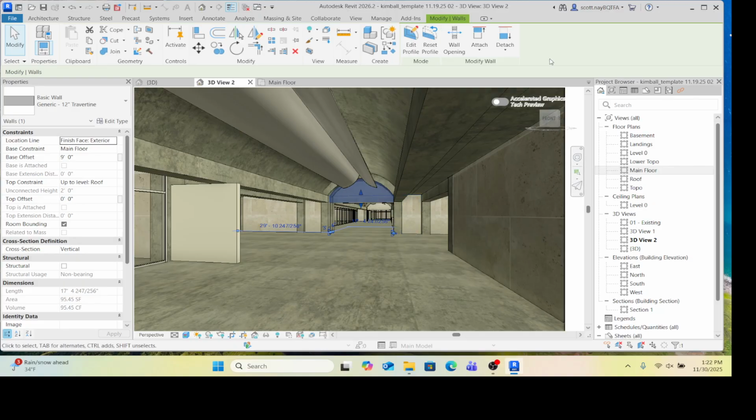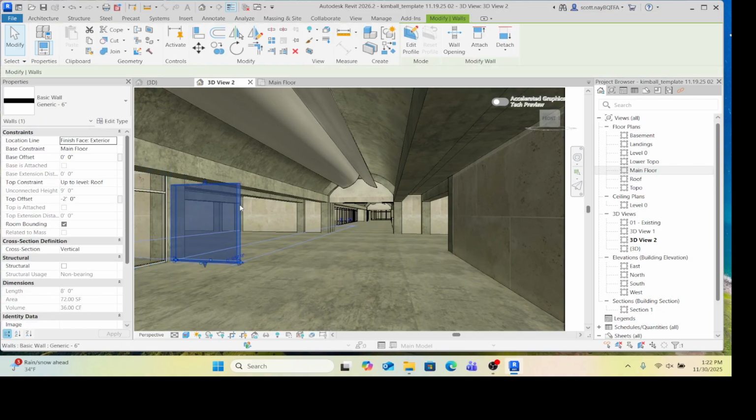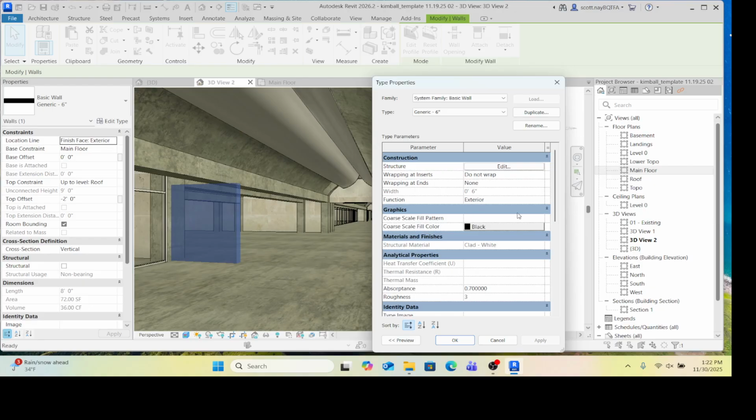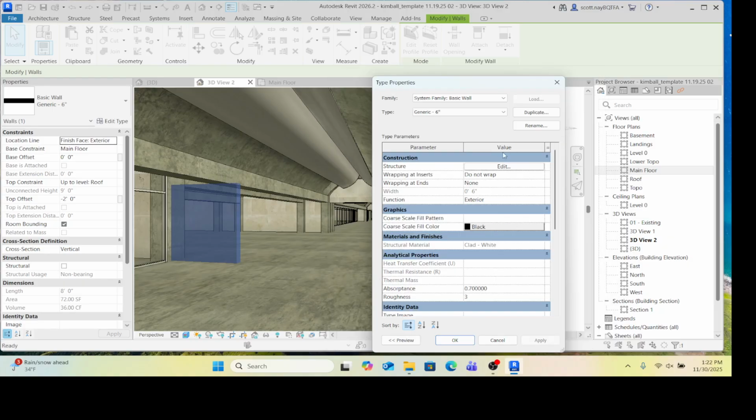So as far as the art, if you don't want to use Photoshop at all, you can use what's known as decals. The other thing I've done is I've added a temporary wall here. This is just a generic 6-inch wall. I decided I wanted it there to hang art on, and I've changed the structure to be clad white, just so that it's not that dark gray.